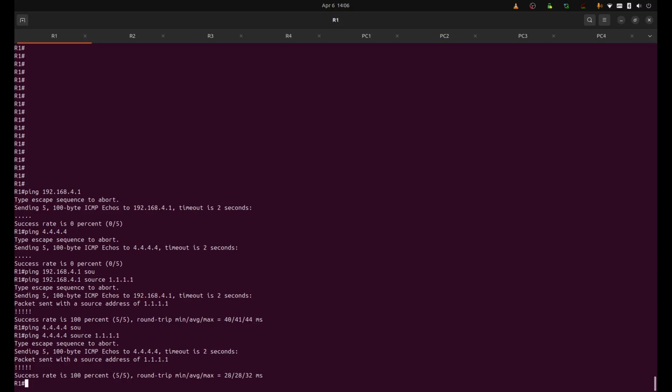So when you attempt to ping the loopback interface on R4 from R1 without specifying a source interface of the loopback address, it does not have a route back to that interface. If we attempt to ping the loopback on R4 with a source IP address of the loopback on R1, we have a good ping because it does have a route back to that interface.